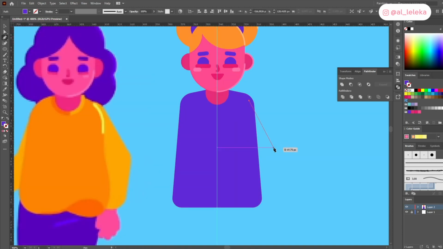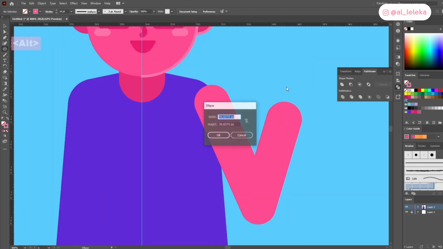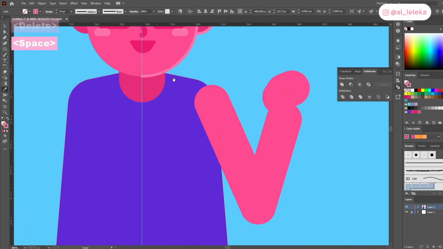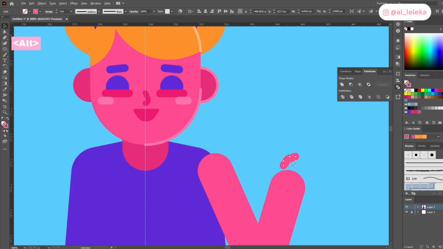For this part of the body, I'm going to use a stroke, but with an extremely high width. And of course, don't forget to change the cap to make it look smoother. This tip is really helpful because you can draw the hand this way, and you can draw fingers with this technique too, like I'm doing right now, and then we will do it for the legs as well.